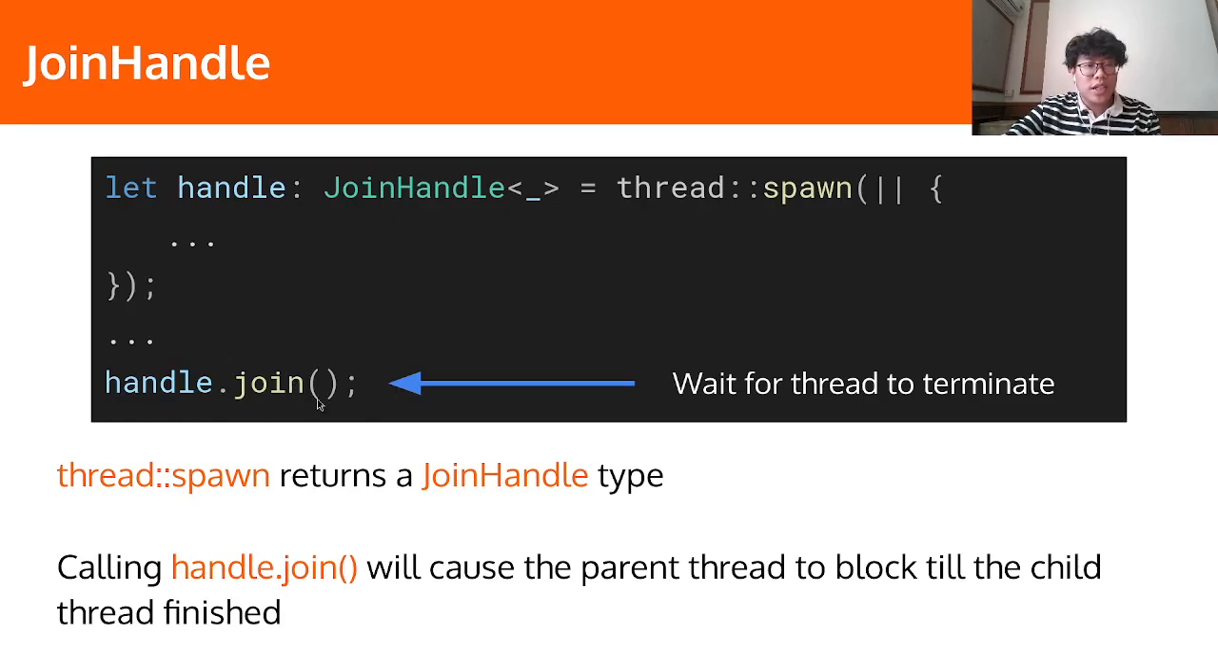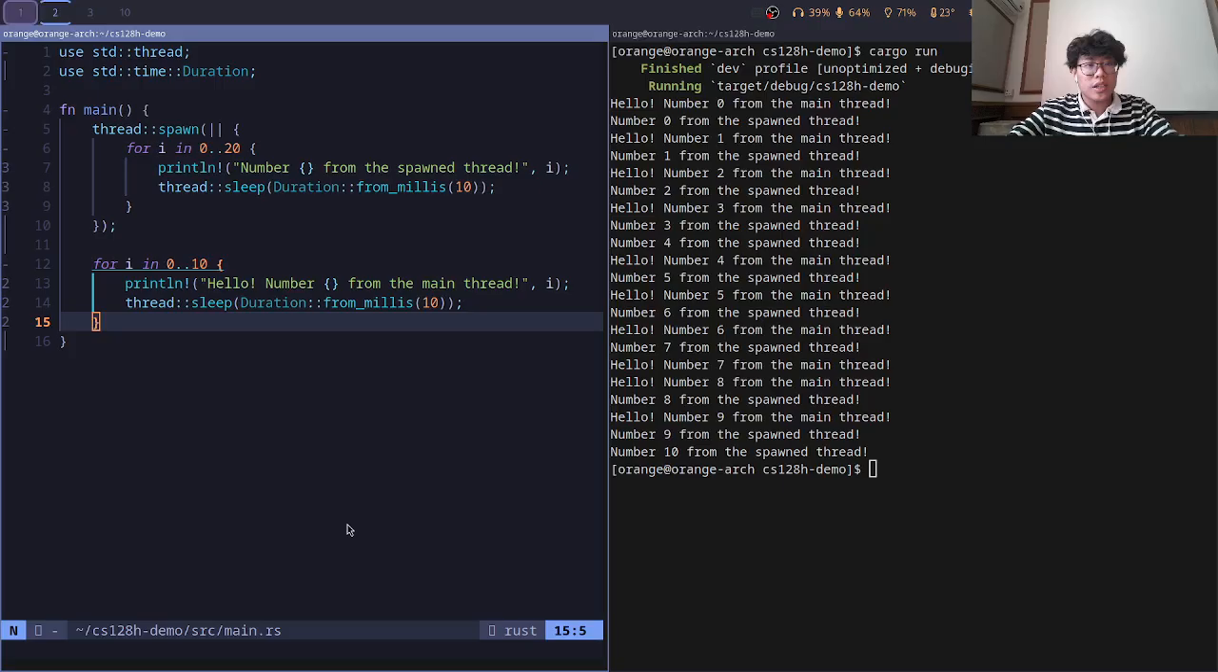What this function does is that in the main thread, when you call handle.join, it will wait for the thread that you spawned to finish. So this is a blocking call. It will wait here until the child is finished before proceeding, right? If the child is already done when you call it, then you will just skip and go to the next instruction. So let's take a look.